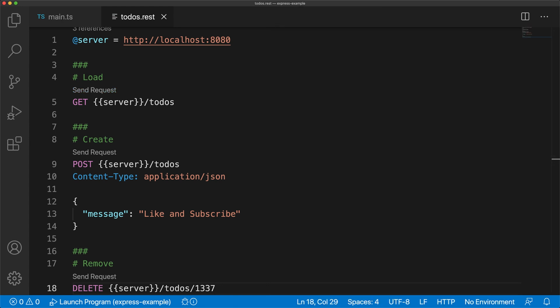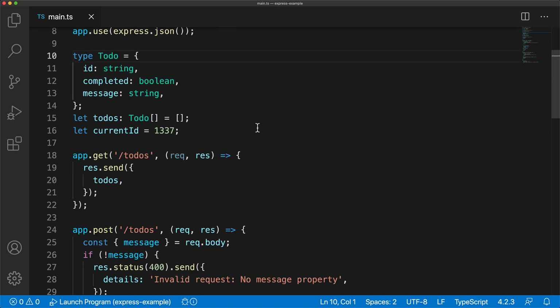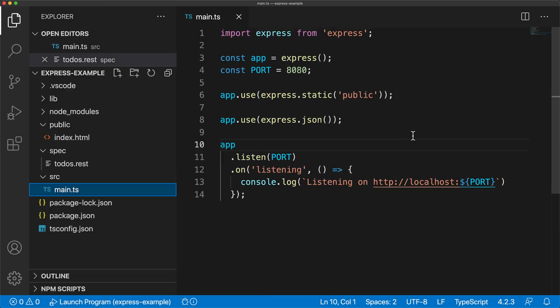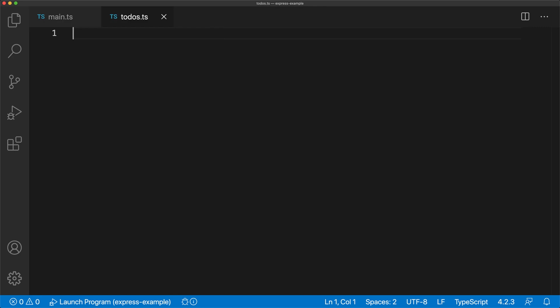Now we could stop here, but there is one more concept with Express that is definitely worth learning. If we look at our todos API, it's currently mixed in with the rest of our application code, and this can quickly become hard to maintain when you have multiple APIs. So let's start by taking everything that has something to do with todos out of this file and putting it into its own file called todos.ts.